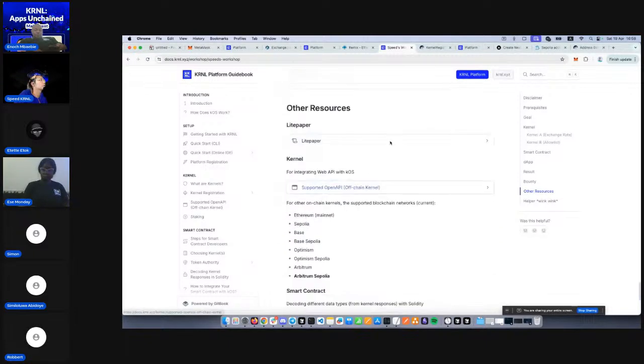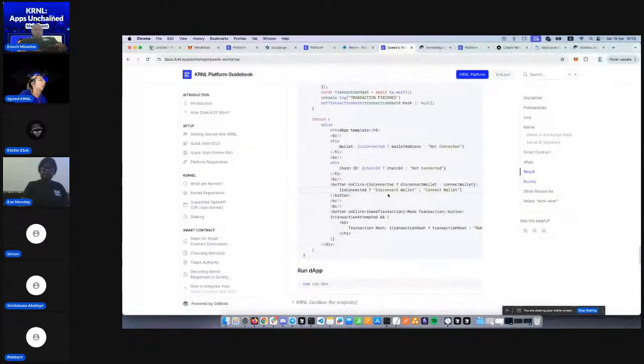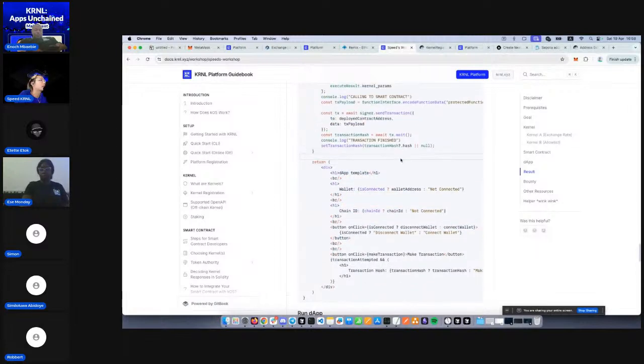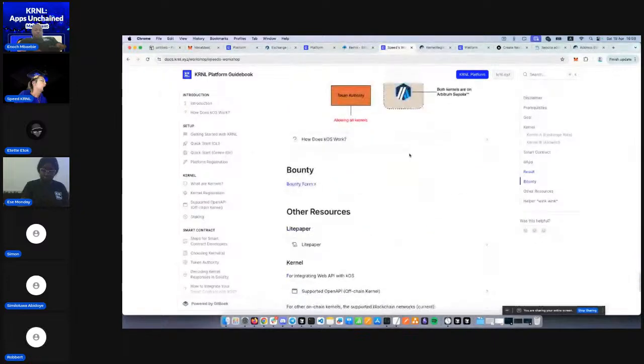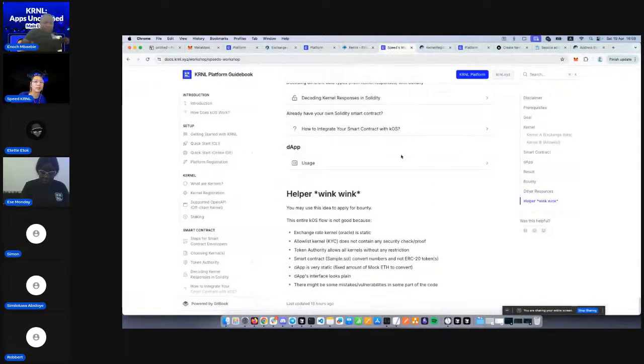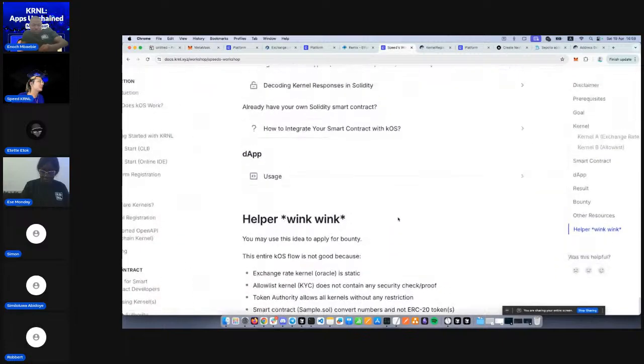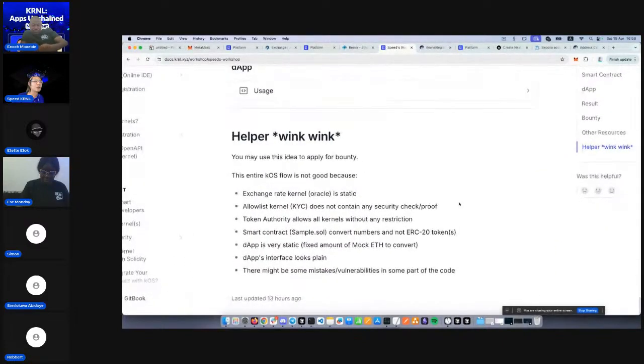But you can also just use my code example here from the Next.js project to make a transaction call as well. I mean, we're just providing the framework. We are not actually trying to be the one and only answer to everything, right? And I also have this header here, which I think you guys might like. Wink, wink. So this is the helper, right? The helper to actually help you guys secure the bounty.